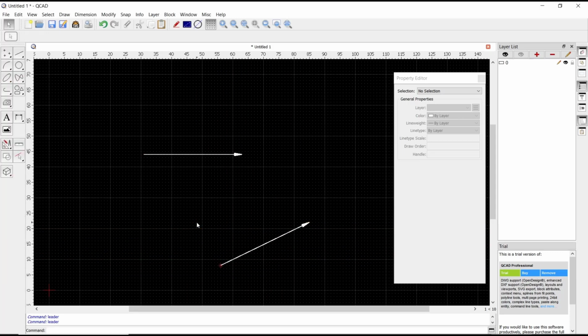Okay, that's it for basic QCAD tutorial: how to create line with arrow.